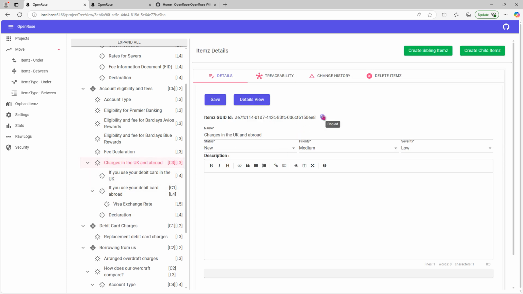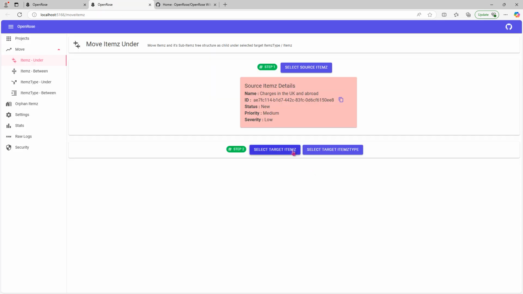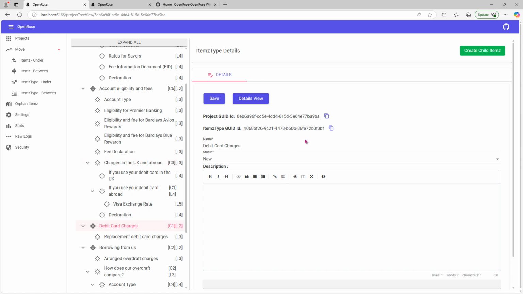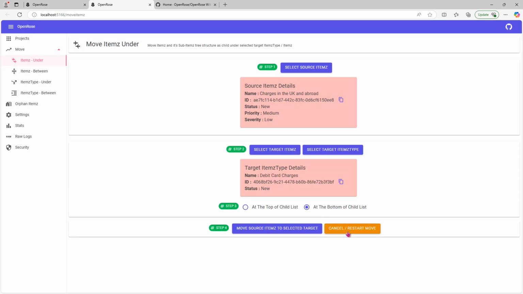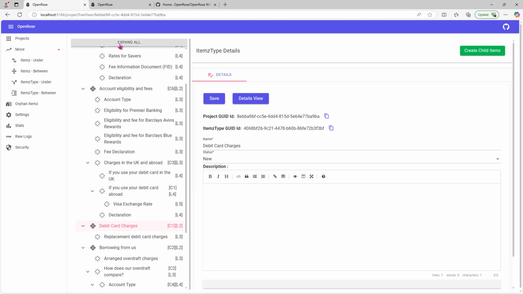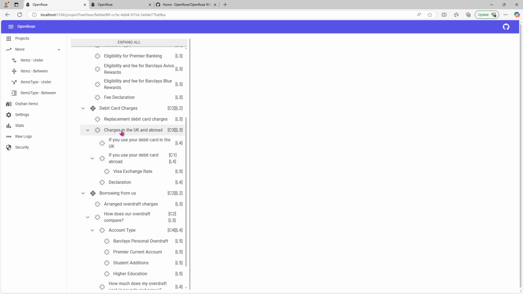Again, let's move it back to its original place. So I'm just going to use the same ID as my source. My target will be debit card charges, and I'm just going to use at the bottom and then refresh my view. And you can see now that the item has gone back to that location.